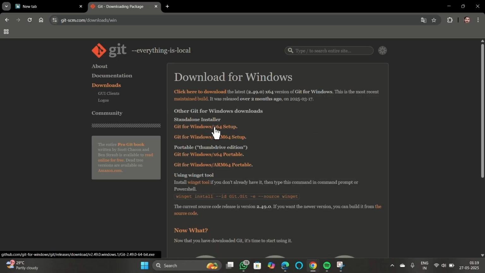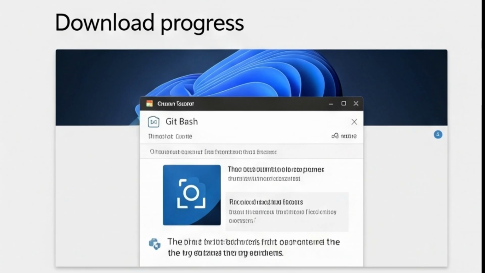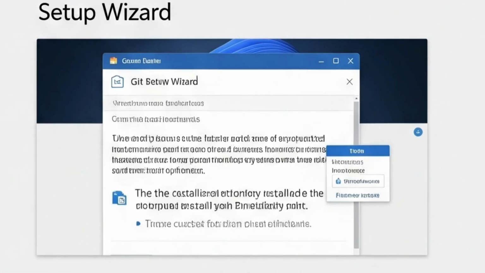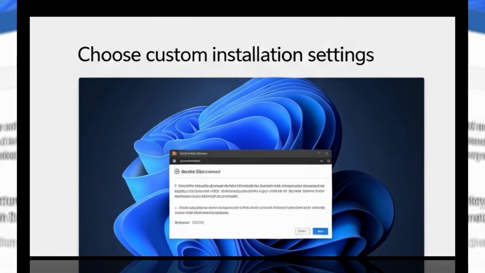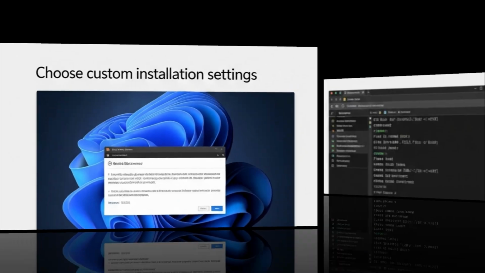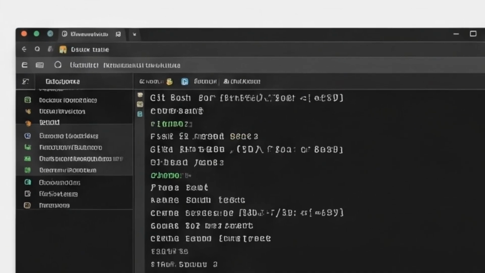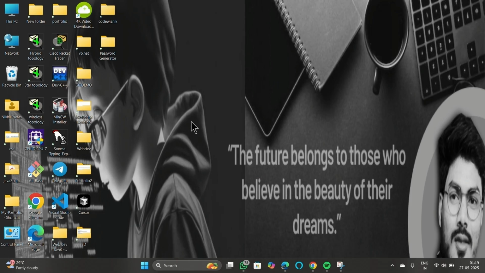Next, two versions will appear. Choose the latest version or any version you prefer. After clicking, the download will start automatically. And once the file is downloaded, go ahead and set it up by following the installation steps. I have already installed it on my device, so I will skip that part.